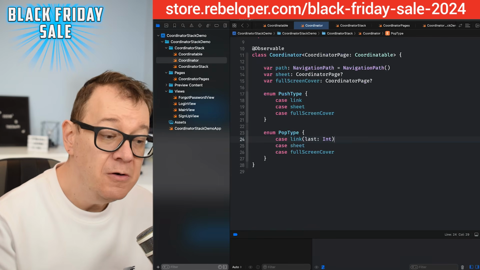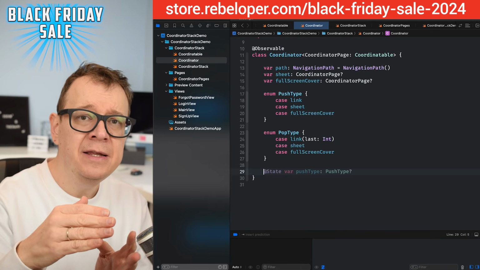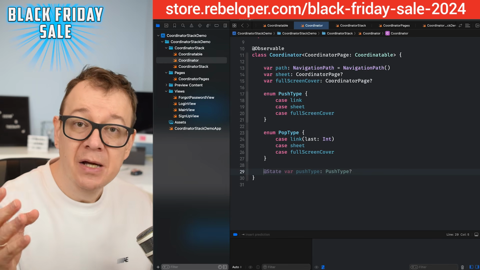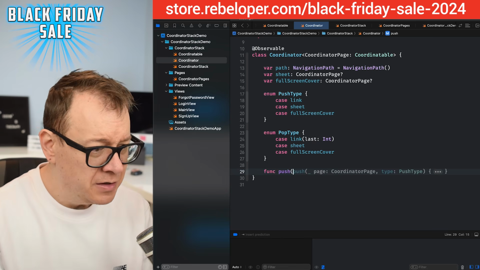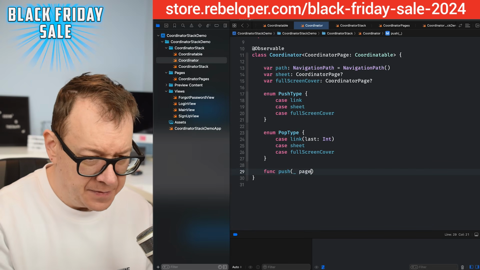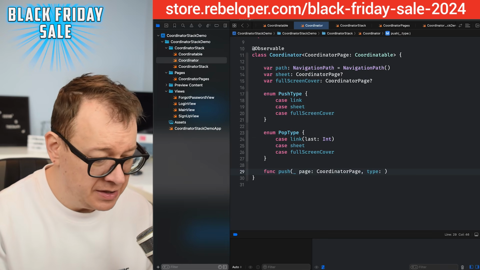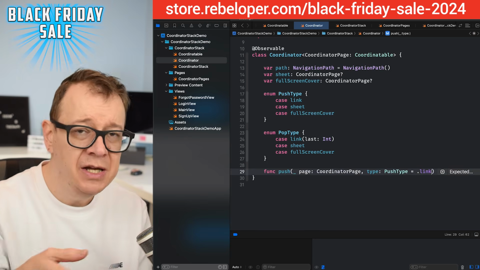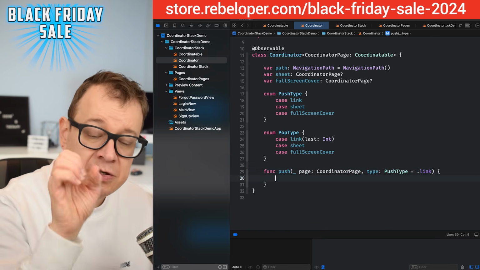Okay. And now comes the real fun part. We want to create our functions. So this will look like something like coordinator push this destination, or coordinator present or pop. We are going to create those functions right now. So func push, and we are going to push a page, and that will be of type coordinator page. And what type of push should this be? Well, we're going to just have this as a push type. And let's set the default one to link, so I don't have to type it out. Usually it's a link type of navigation inside an application. So let's just use that as the default one.